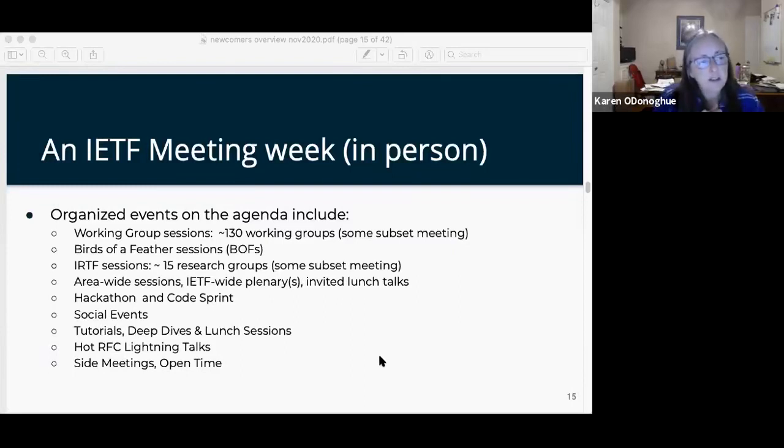So basically, the organized events during the agenda would be your working group sessions. We have approximately 130 working groups, and some subset of those will be meeting during the main IETF week. We also have birds of a feather sessions, which are focused on bringing new work to the IETF or one-time topics. I'll talk a little bit more about those later.